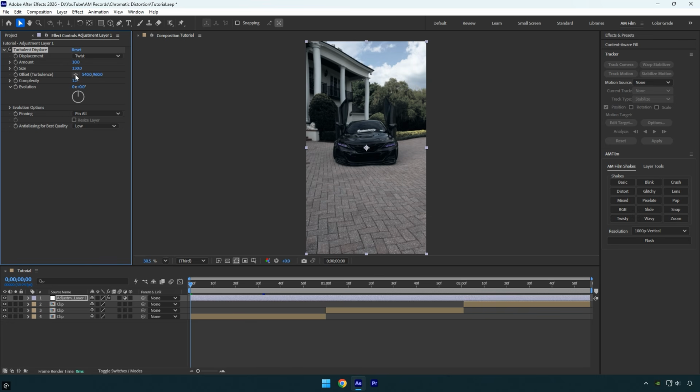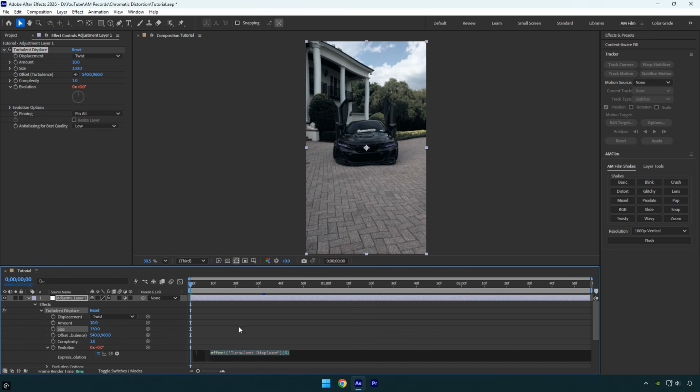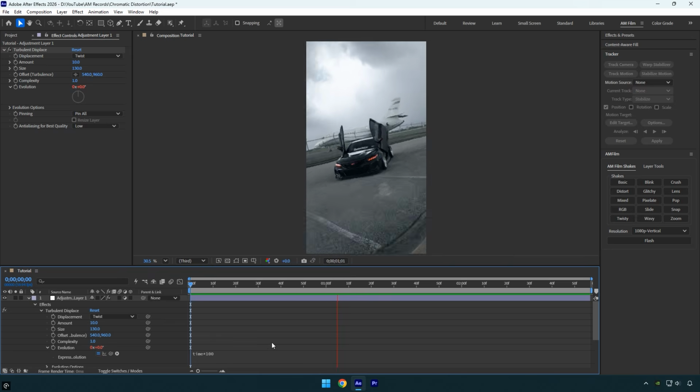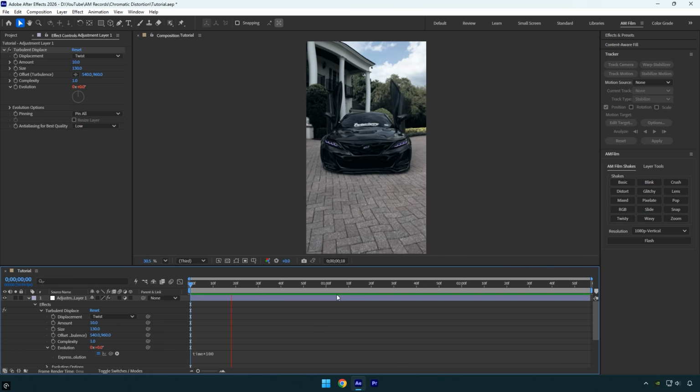Finally, hold Alt on your keyboard and click the evolution stopwatch to enable an expression. In the expression field, type time * 100. This expression automatically animates the wave effect over time, so there's no need to create keyframes manually.